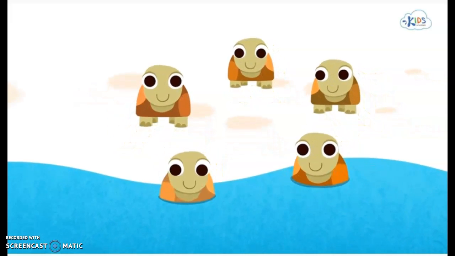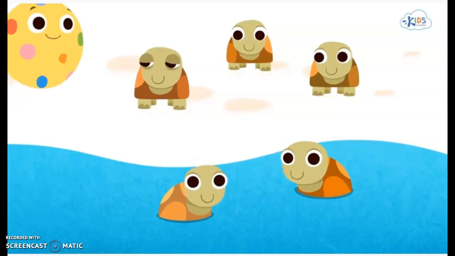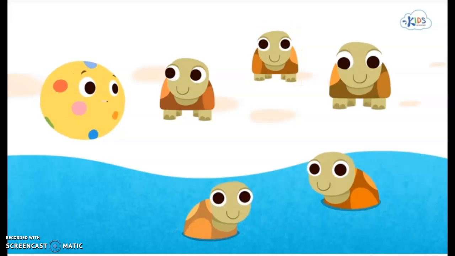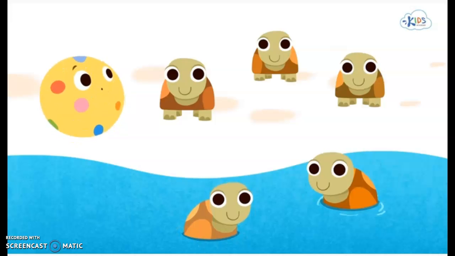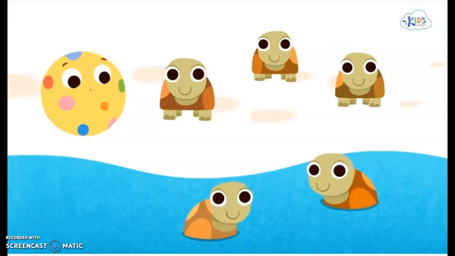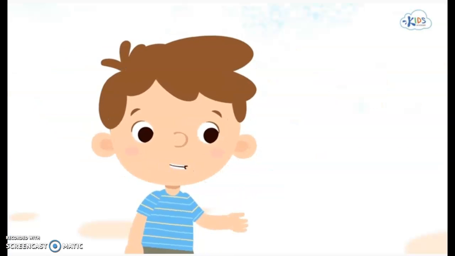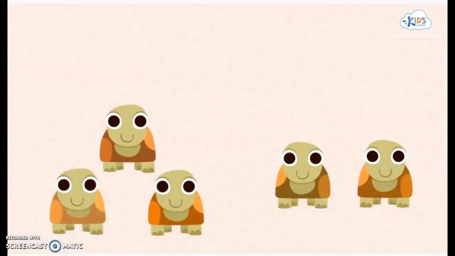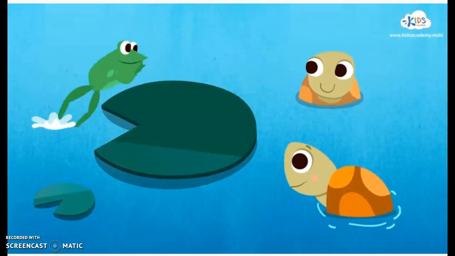Bolly, solve a problem. How many turtles stay on the shore, and how many swim in the water? 1, 2, 3. 1, 2. 3 turtles lie in the grass, and 2 turtles are in the water. Which number is larger? There are more turtles in the grass, so I think number 3 is larger than number 2.